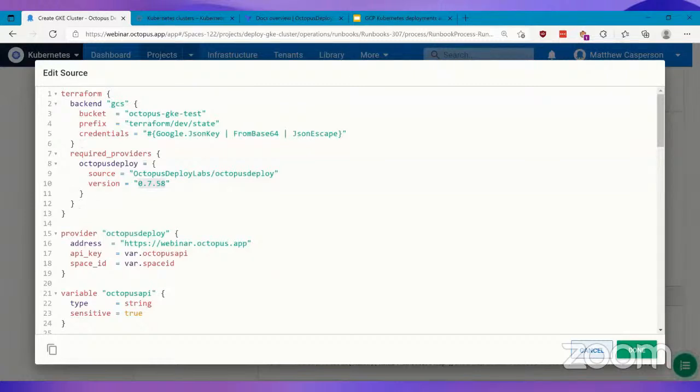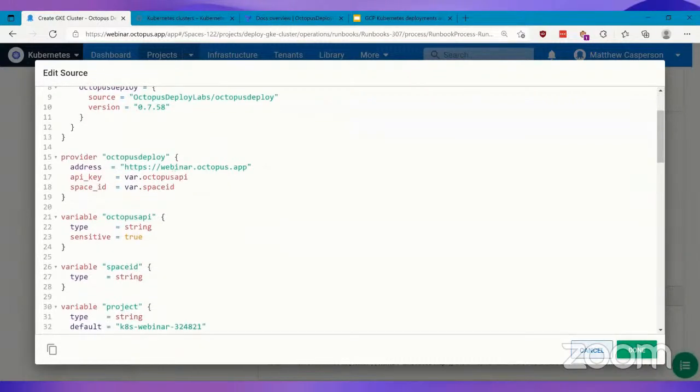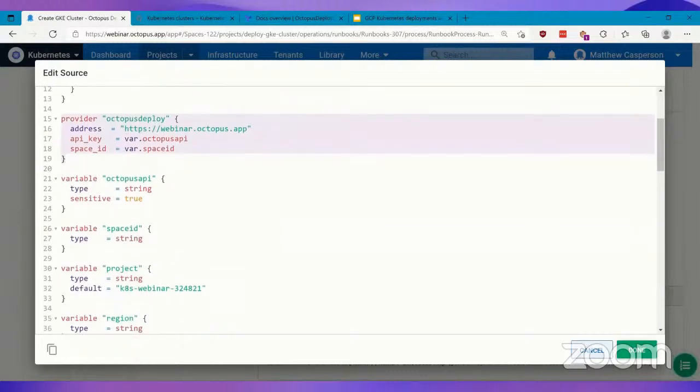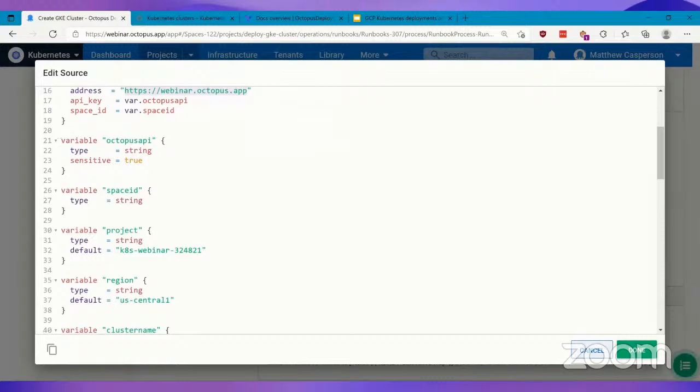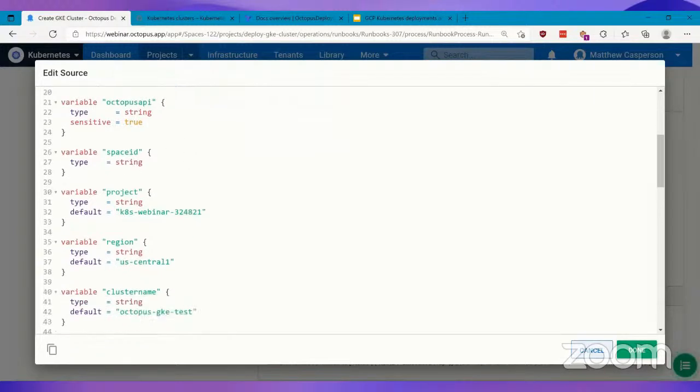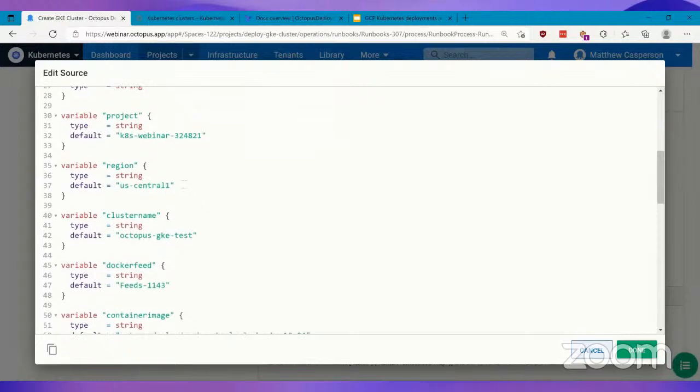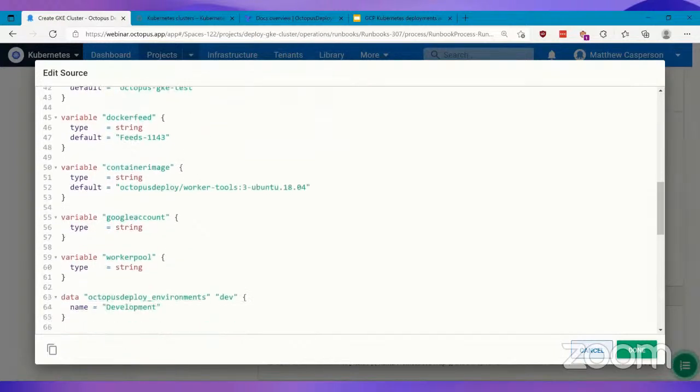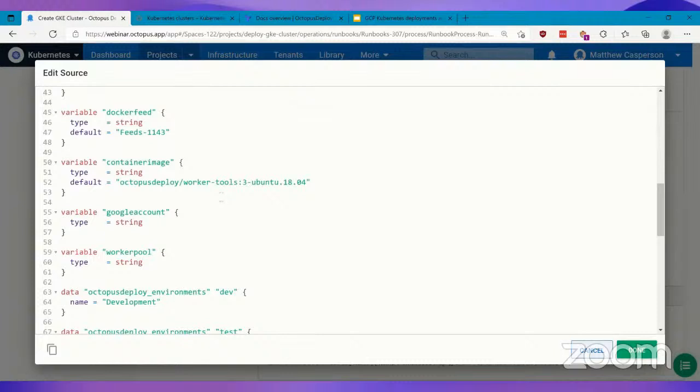We're also maintaining state in a Google bucket. So you can see here that we've created this backend block that will create a state file for us back in the Google Cloud. So this is where we configure the Octopus provider. As you can see, I've pointed it here to the host name of our hosted instance, and set up an API key and a space ID. We then have a bunch of variables, the Octopus ID, space ID, project, a whole bunch of variables that relate either to Octopus itself or the cluster that we're going to deploy into Google Cloud.